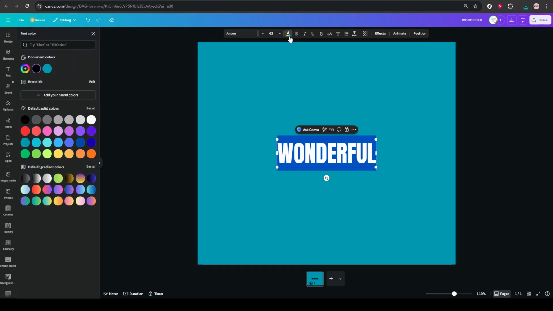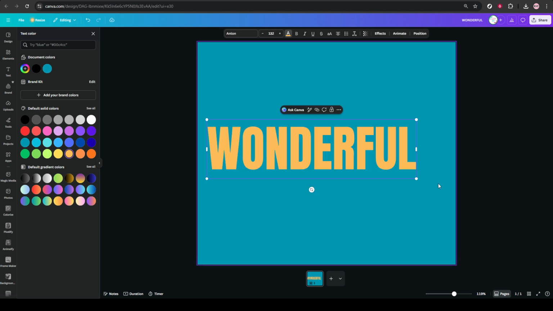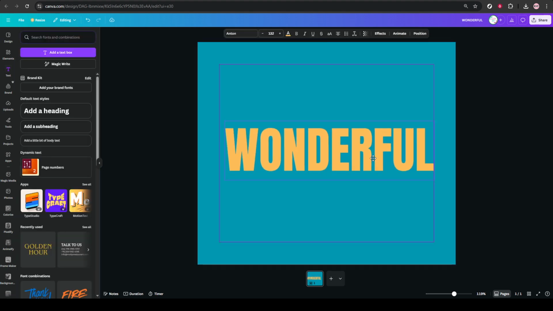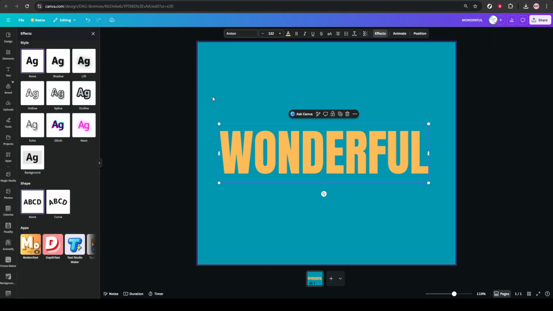After that, set your text color. Pick the final color you want your text to fill with. You'll use the same color on both pages to keep the transition seamless. With your text selected, click Effects and choose Hollow. This turns your text into an outline.